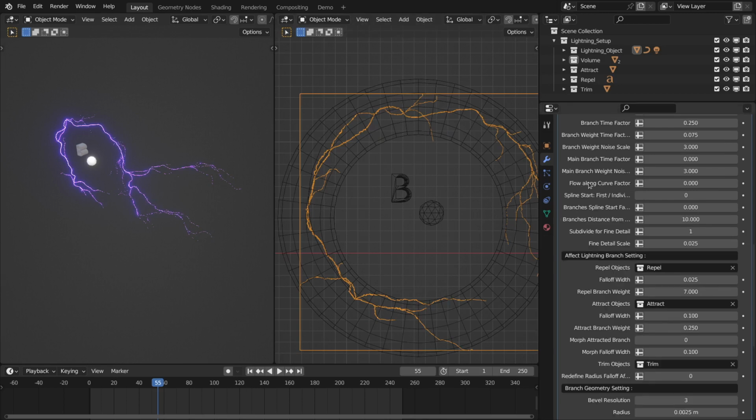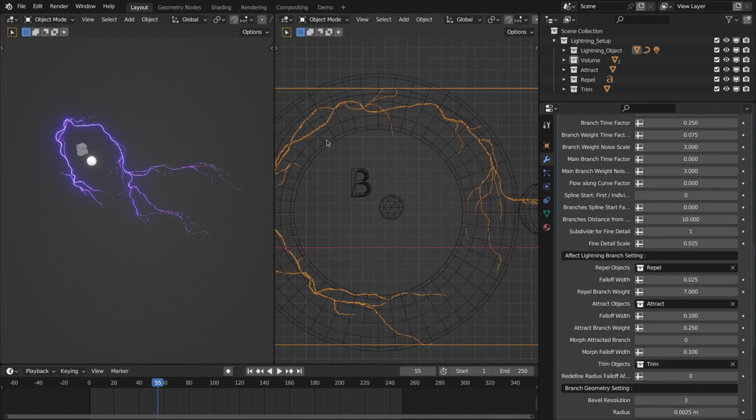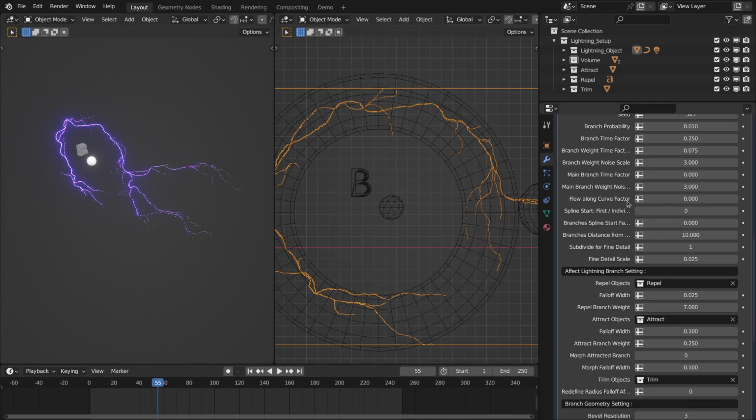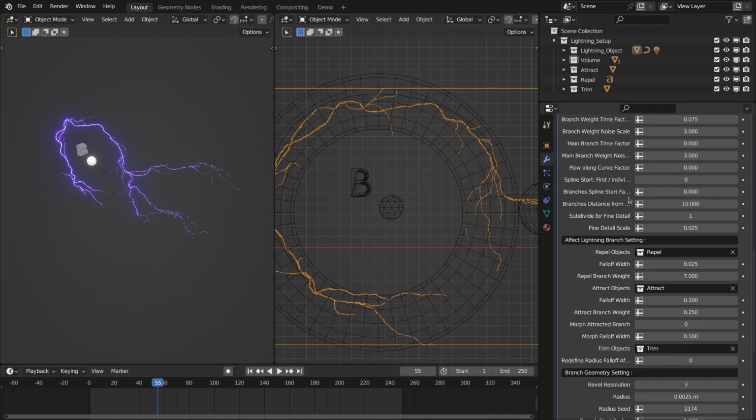And then you have this option to flow this lightning along the curve, and it will be really pronounced if you make this time factor 0, and if you enable this, it's going to flow the lightning along the curve. I'll explain this in the curve lightning generator part. It will be more clear because it is in 2D. Then you have this noise scale, and you have this first and individual start.